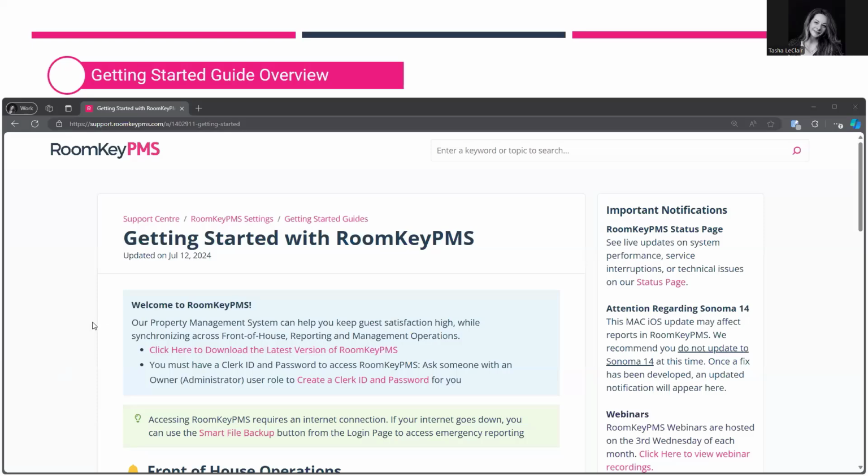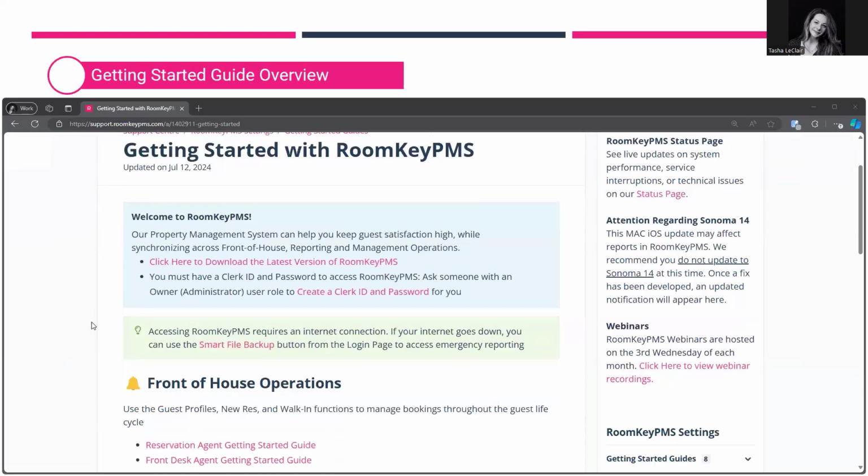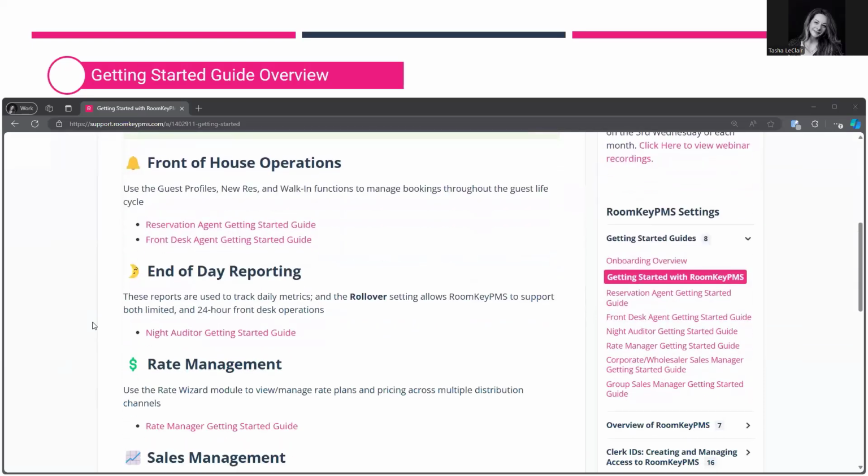A couple more things about the Getting Started guides. If I scroll down here, you'll see that they're organized into groupings. A couple of pieces of information about each section. So the front of house operations, for example, uses the guest profiles, new res, and walk-in functions to manage bookings throughout the guest lifecycle. And that includes functions for the reservation agents and front desk agents. So we've got quite a bit of information there.